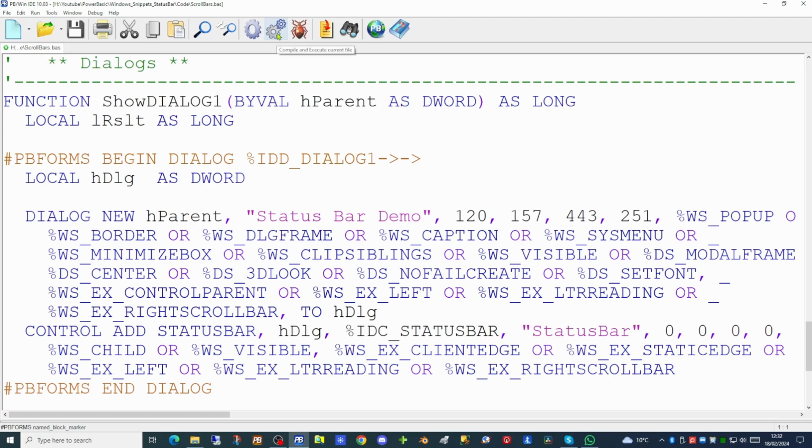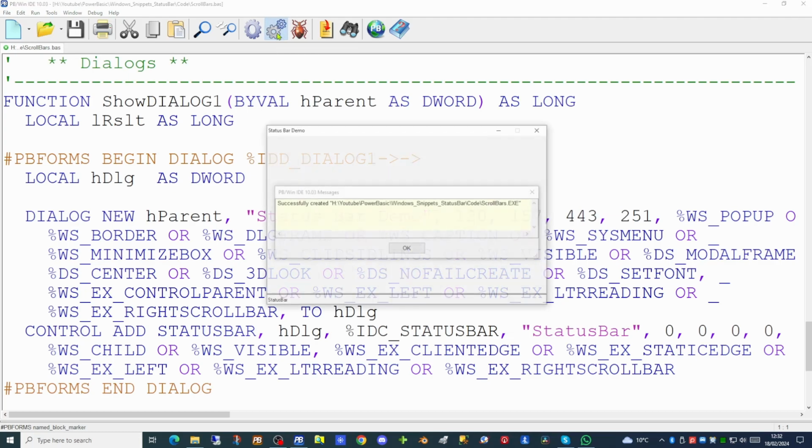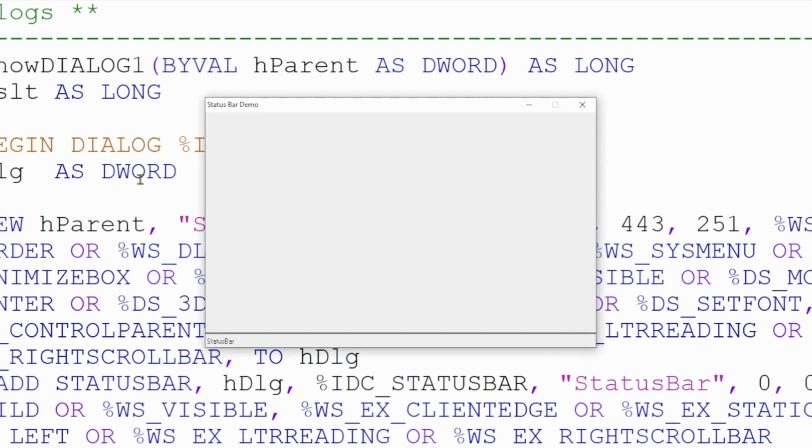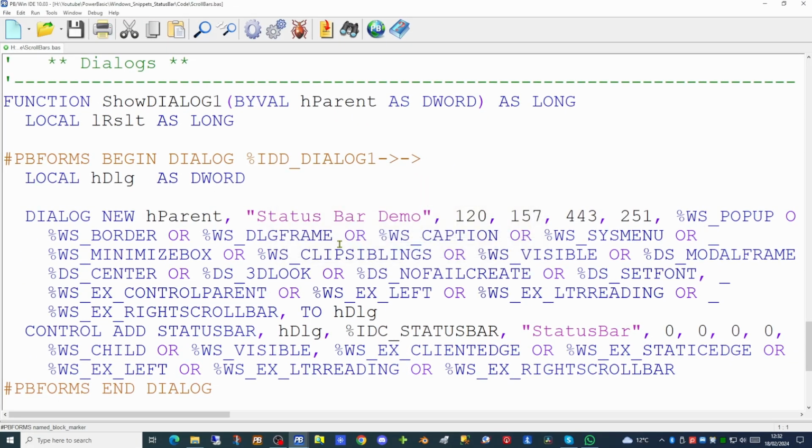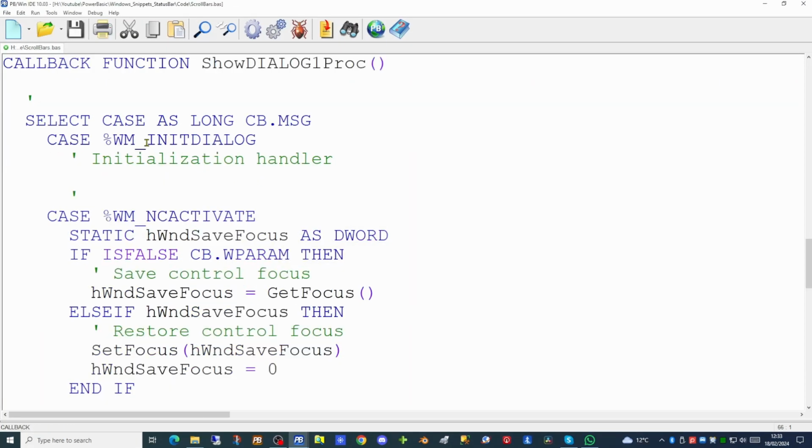So if we run our application now, we'll see our dialog appears on the screen with the status bar at the bottom. So we're now going to go into the callback function, the event handler, and put some code in to populate our status bar. And we'll put that code in the initialize dialog event.